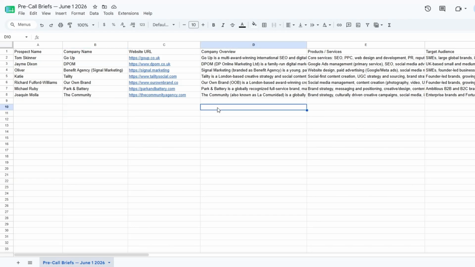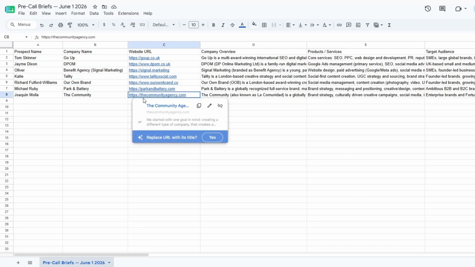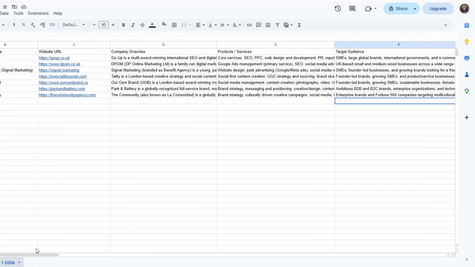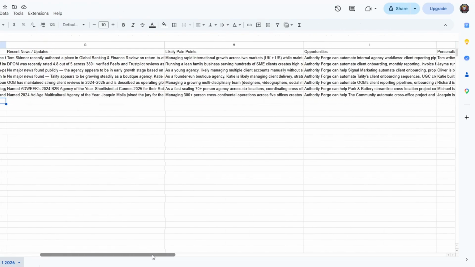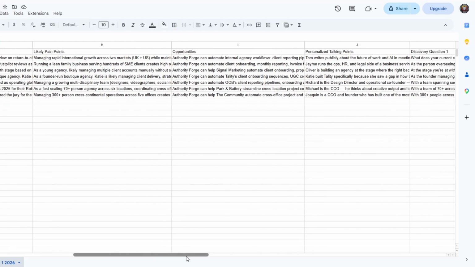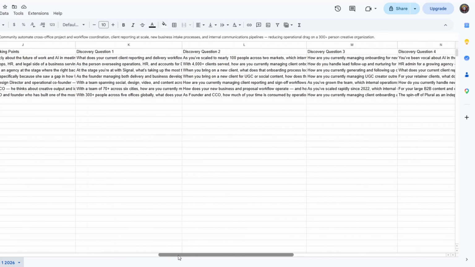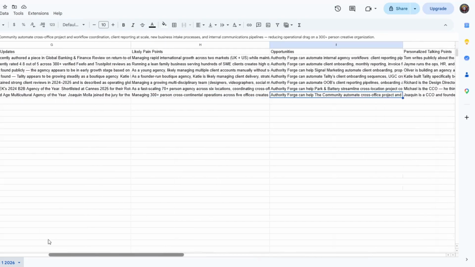This is incredible. So you can see the list of our prospects, their prospect's name, their company name, and their company's website URL. You can see the company overview research data, product or service that they offer, the target audience, recent news or updates, likely pain points, opportunities that we can offer these prospects, personalized talking points, and the discovery questions, a total of 5 of them.